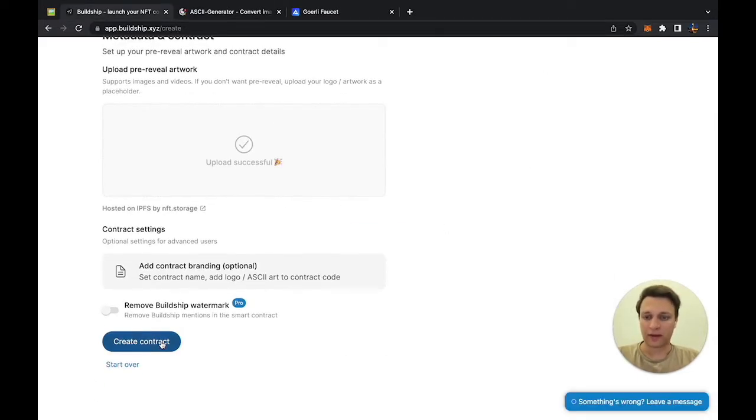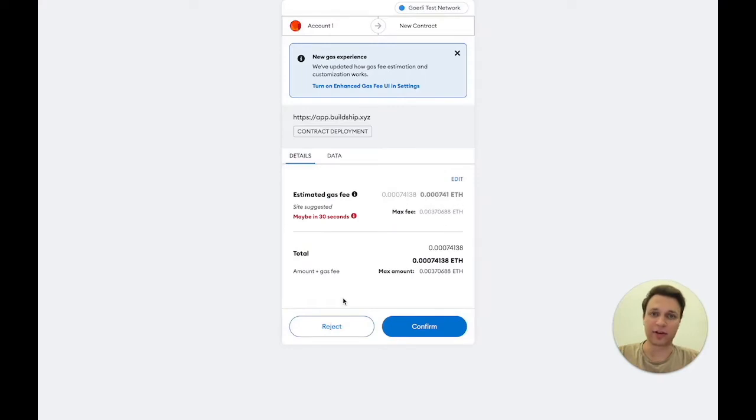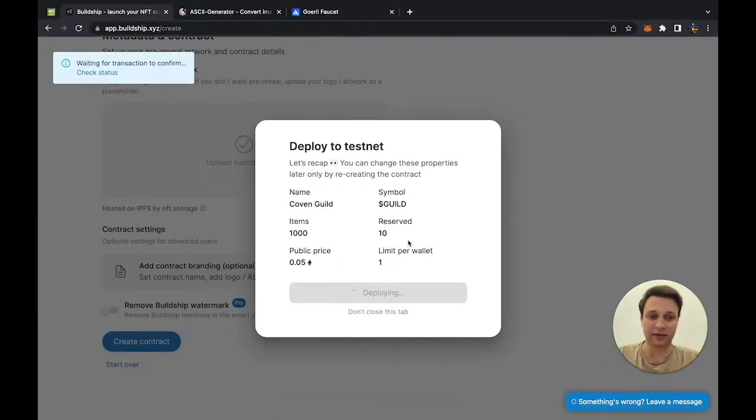Okay, so now I click on create contract, and now let's wait for the contract to prepare. Okay, my contract is ready now, and I can click on deploy contract and easily create it on the fake Ethereum Goerli network. Okay, let's do that. It costs nothing because it's a fake network, and the deployment fee is very cheap in Buildship. Let's wait for the transaction to confirm.